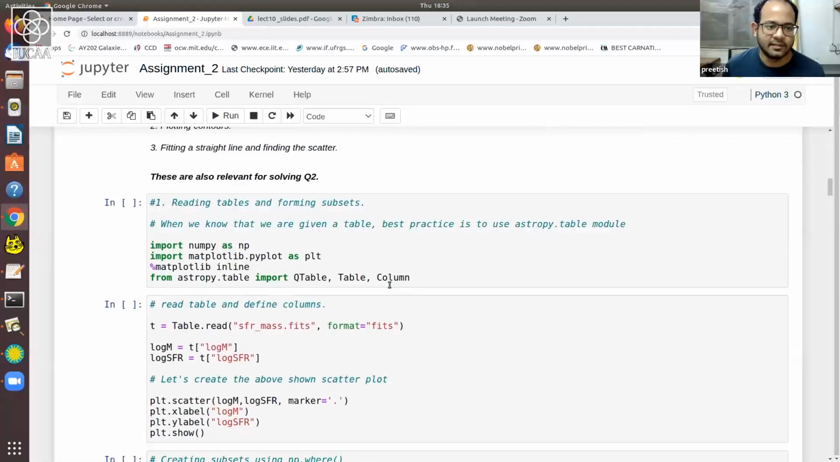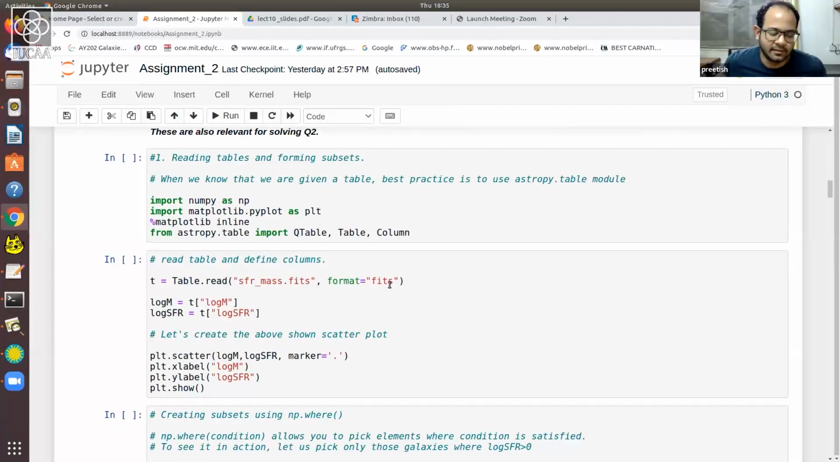So let me just start with how to read a table and form a subset. So one piece of advice that I would like to give you: if you are given a table, in whatever format it is, even if it's fixed format, best practice is to use the astropy.table module to handle it. If you use fits.open, you can still do that, but it's not efficient.